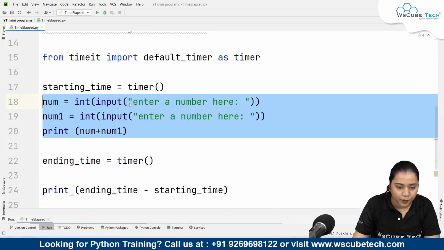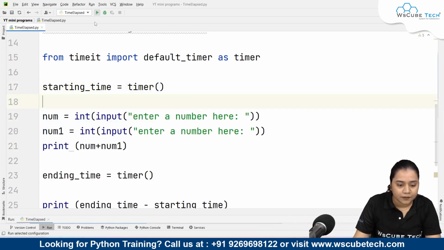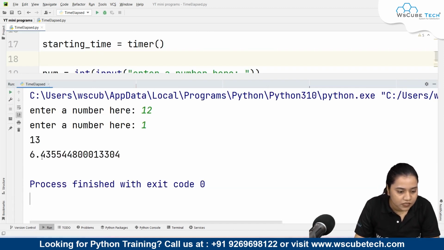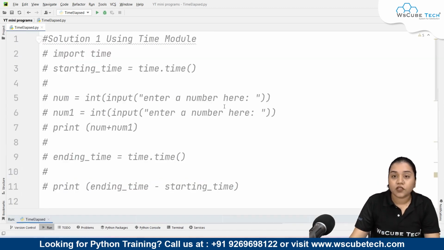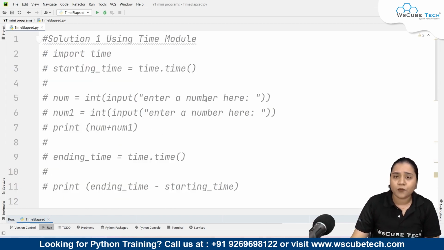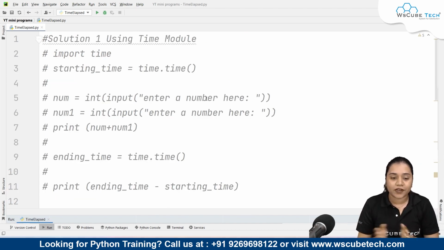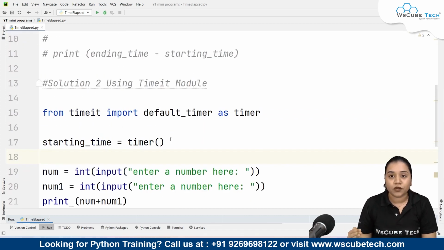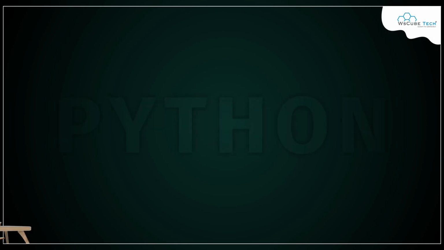Let me comment it and let's run it again. Once we run it, 12:1, and it took us 6.43 seconds. So if you ask me which is the best module, both of them are doing the same task, right? But the best module to get the exact time would be our Timeit module. Timeit module will give us the exact correct time. The time module will also give us the time, but it would be only somewhere close to that. While Timeit module will give us the exact time, so I would prefer Timeit module over the time module.